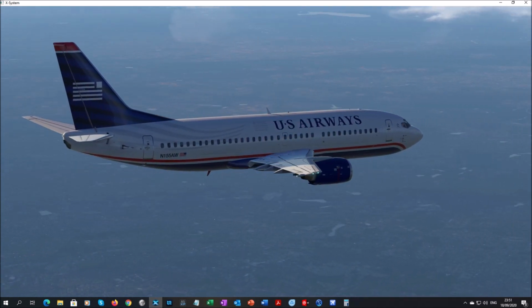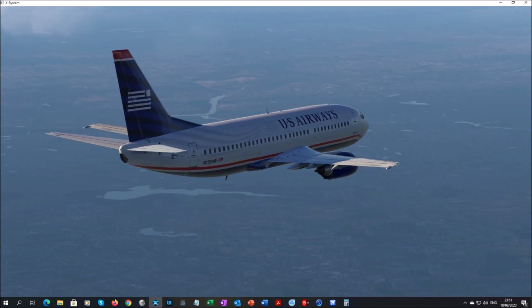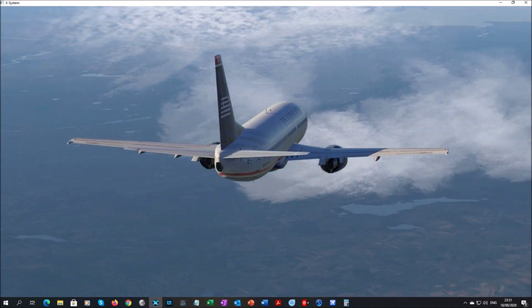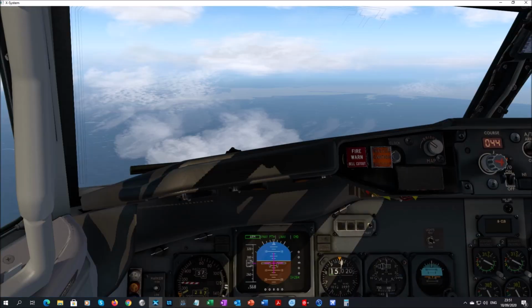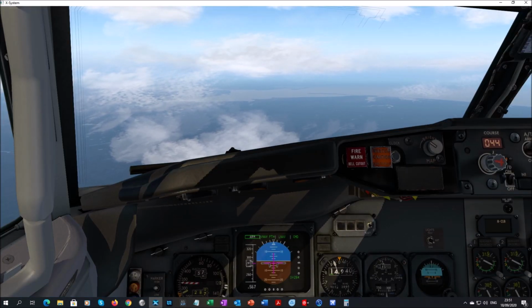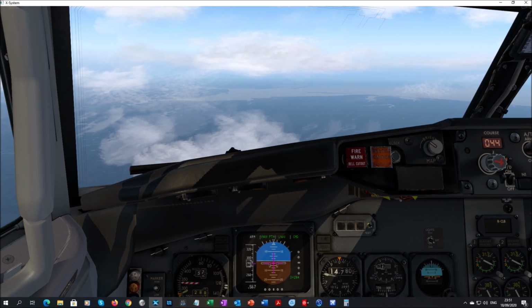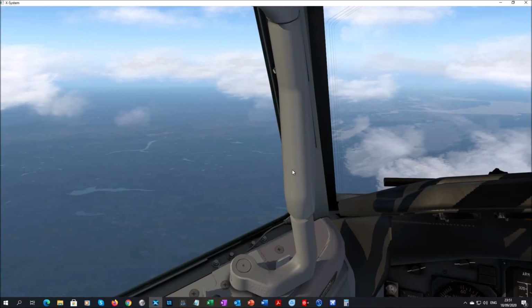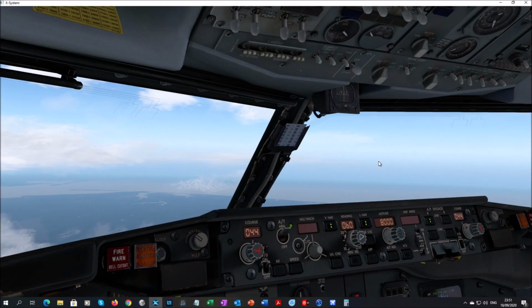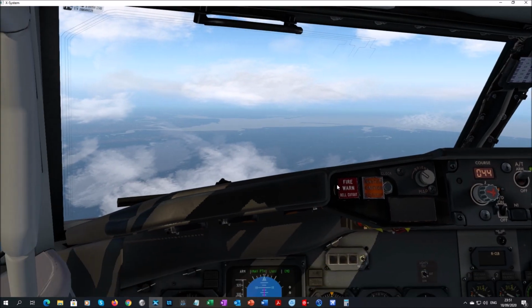Just admiring the 3D modeling on this beautiful add-on. The IXEG 737-300 is a splendid add-on that I think is really worth every cent that it costs. The developers did some awesome updates in the recent couple of weeks, bringing it up to standards for X-Plane 11.5, and they've done a great job doing that.